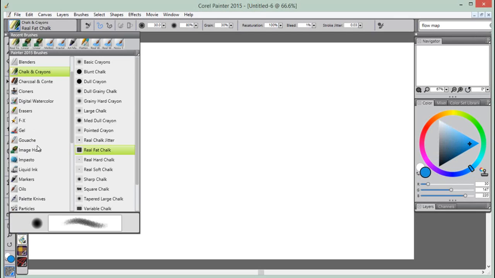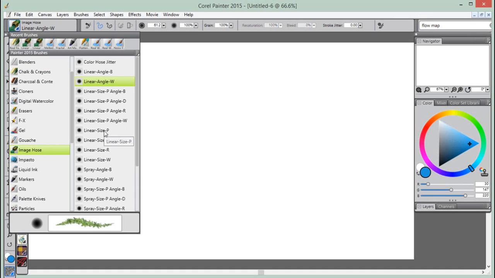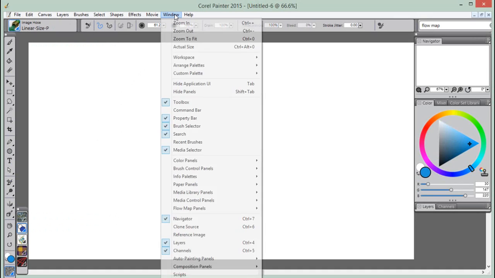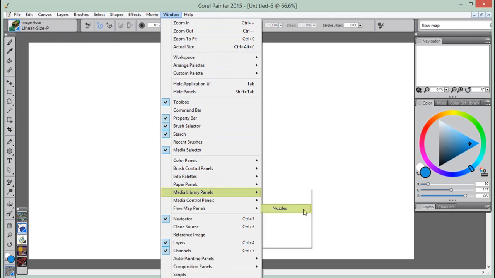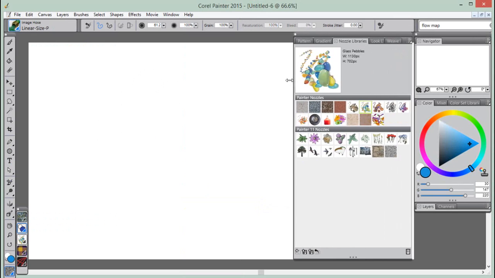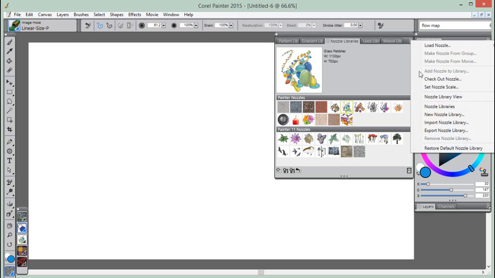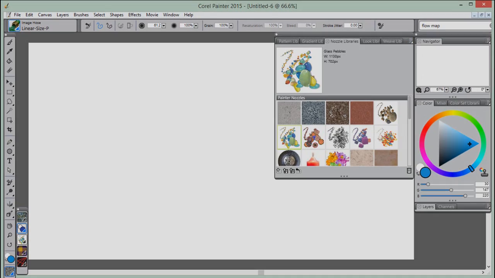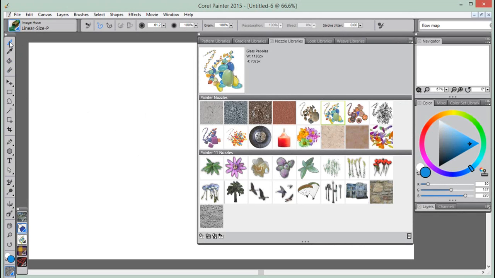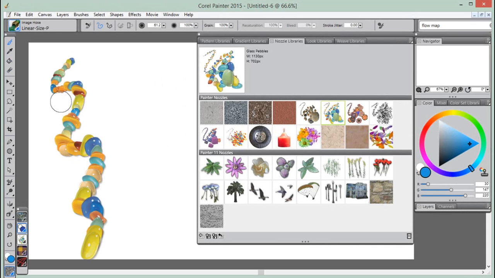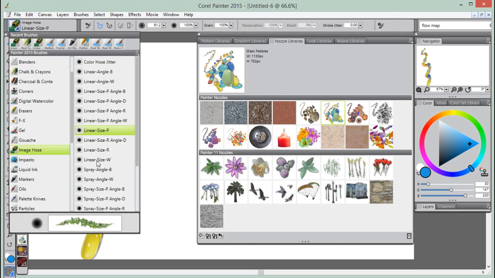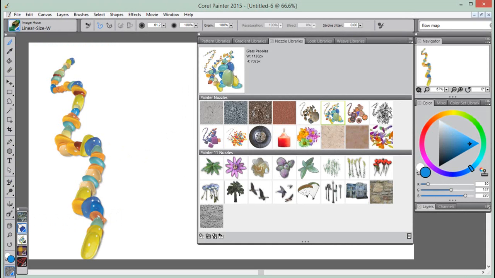The image hose lets you paint with images instead of painting with colour. The images flowing from the hose change as you make a brushstroke. You can modify the appearance of the default image hose elements or create your own set of images so that you can paint with a unique image series.